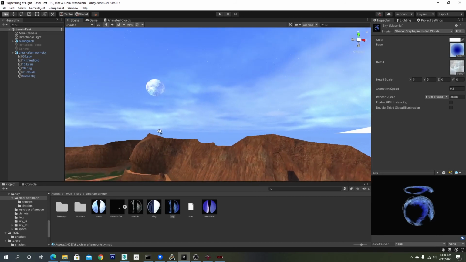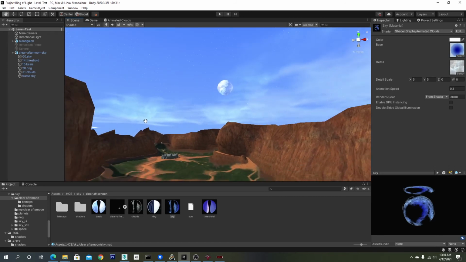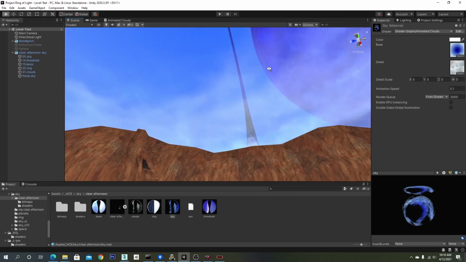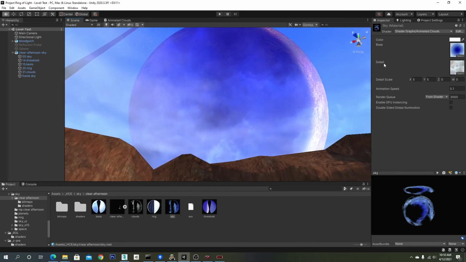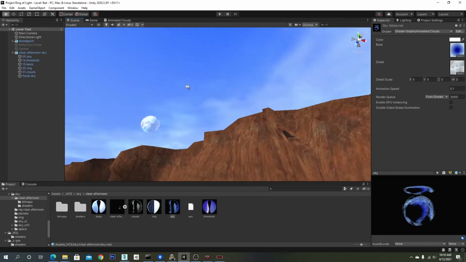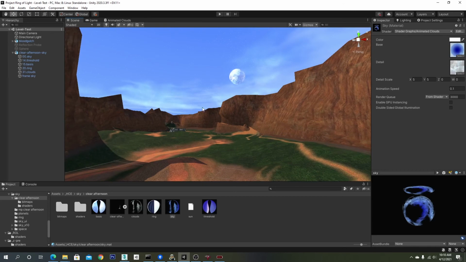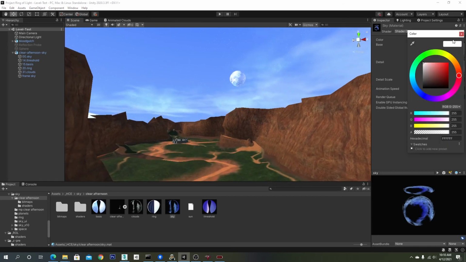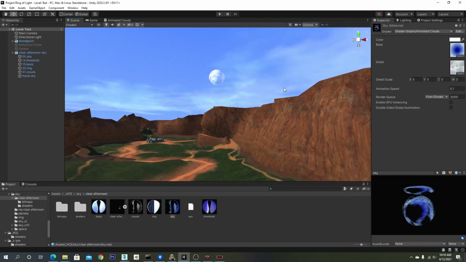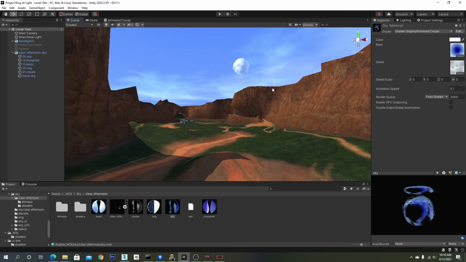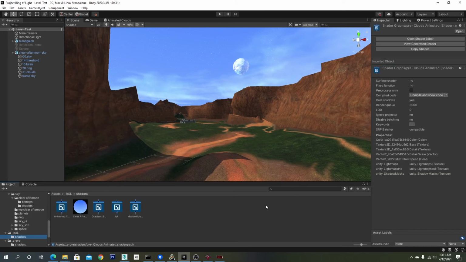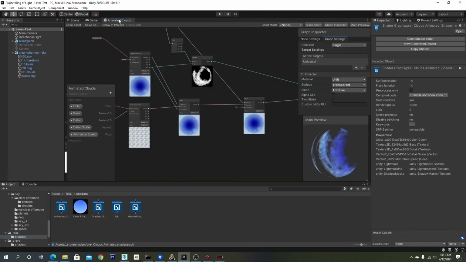Okay, so additive seems to have helped quite a bit here. I can see that the clouds are moving as I want them to move, so they're looking pretty good. Although they're not quite as bright as I would like. All right, let's mess with this just a little bit more.